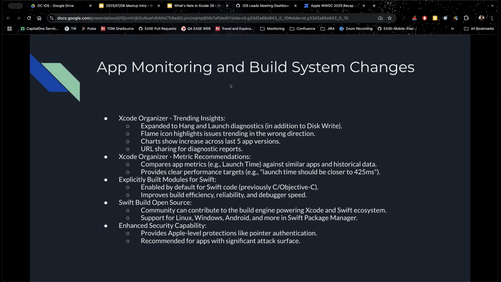On the build system side, explicitly built modules is now enabled by default. It was previously just enabled for C and Objective-C. This does improve build efficiency, reliability, and debugger speed when everything is hooked up correctly. I know for a fact when it's not hooked up, then your project just won't compile.